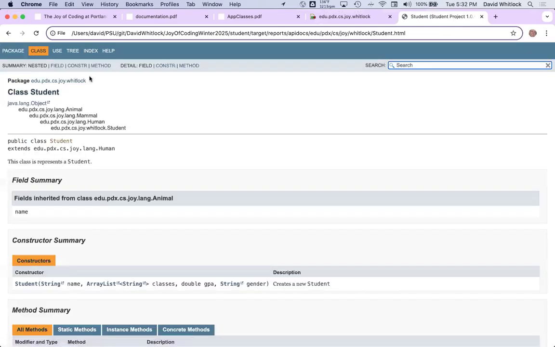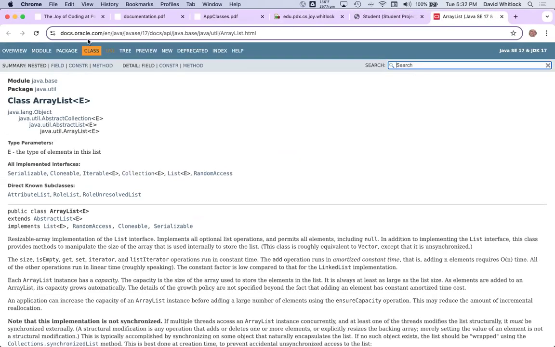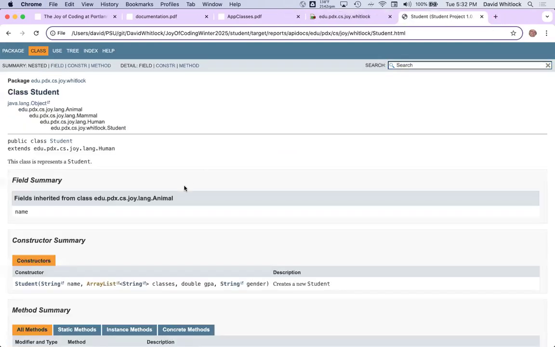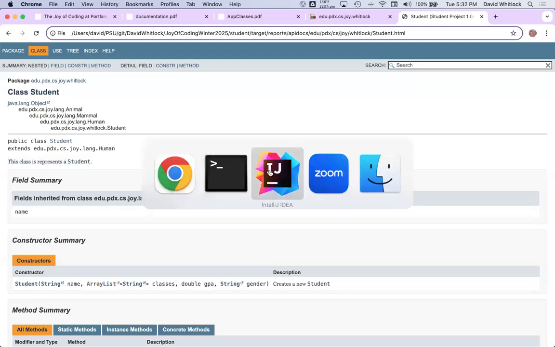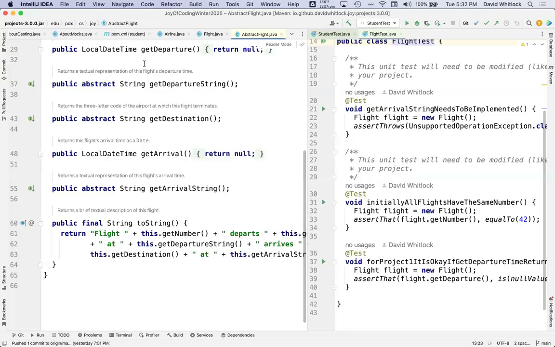So this describes the student class, and it even links off to the JavaDoc documentation, so you can find all about what an ArrayList is, right there, and this is the documentation from Oracle. But it also has things like this class represents a student. That is terrible grammar. I should go ahead and fix that.